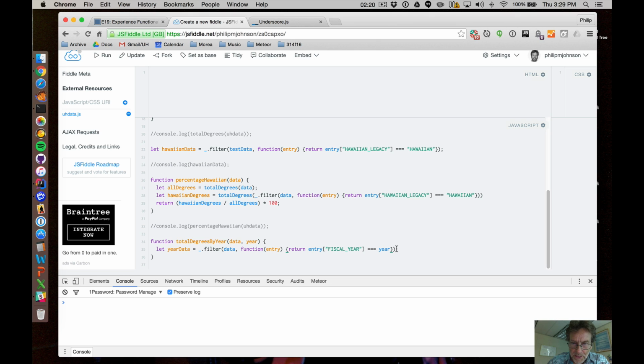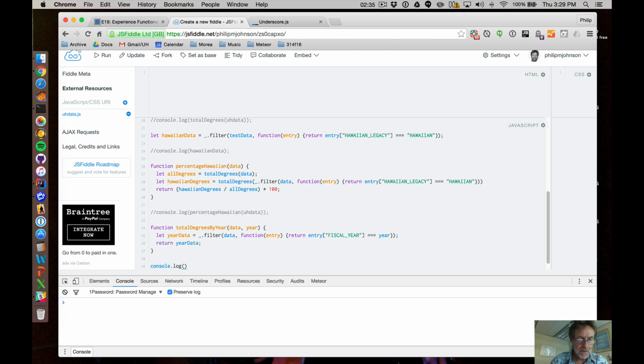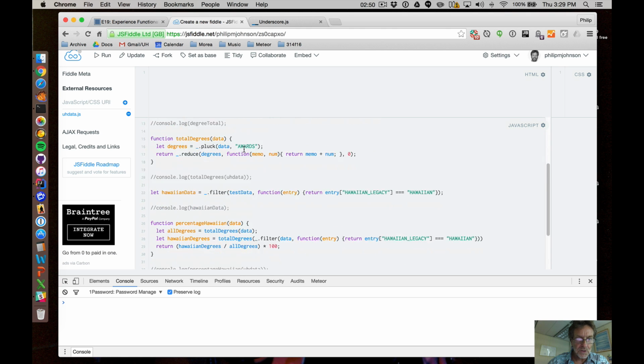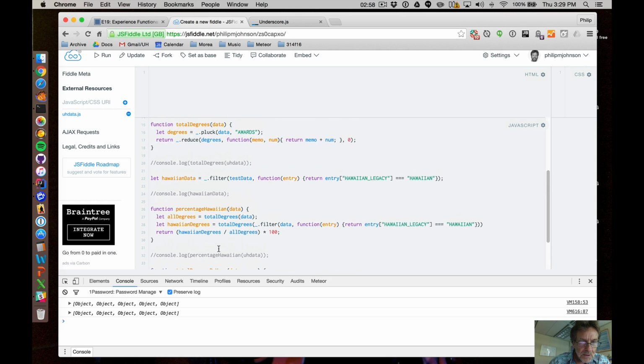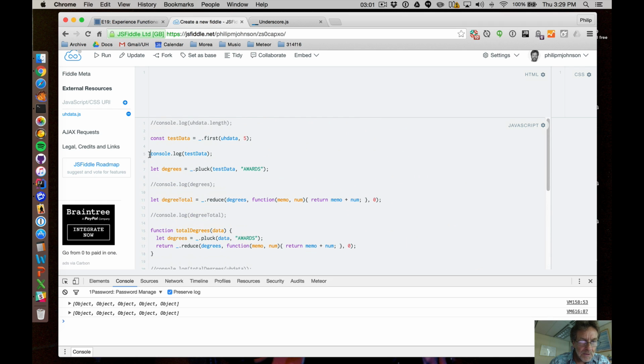So now that we have this let year data, we could actually test that out. So let's return year data, and then we can say console.log total degrees by year of test data, and I don't know, 2010. Let's see, test data is the first 5 elements. So let's just try that just to see if we're on the right path here. Oh, it looks like we've got another. Where's our other console.log? There it is. Okay.